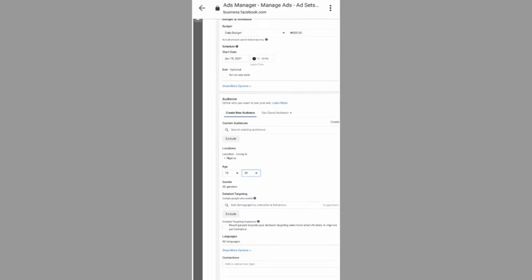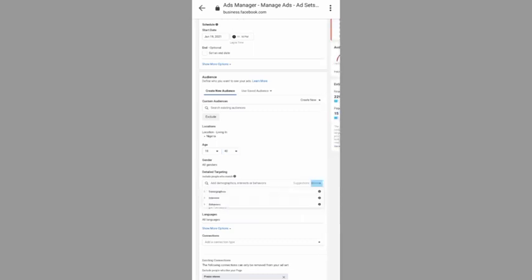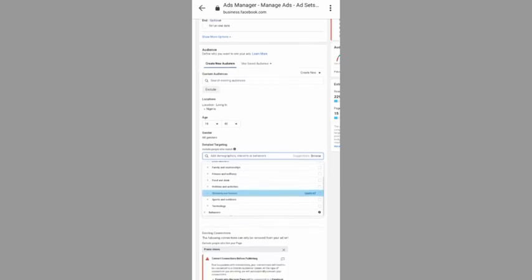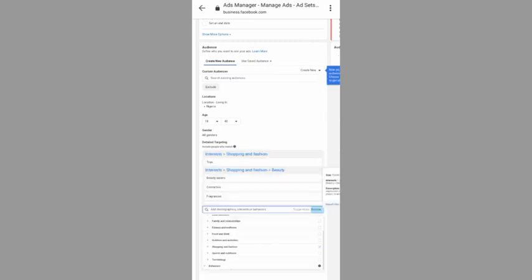Having done that, we come to detailed targeting. You can add demographics, interests, or behaviors. Let's browse traits. When you click on demographics, you see education, financial, life events, parents, and relationship. Let's click on interests. We want to go for someone who has an interest in shopping and fashion. If I want to pick an interest, then talking about behavior.